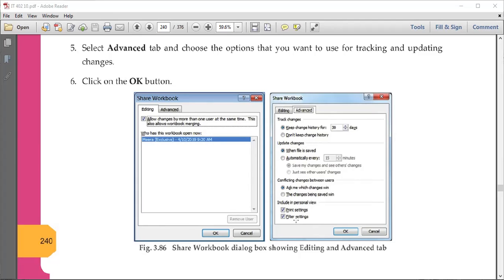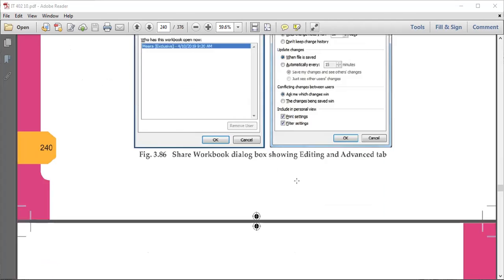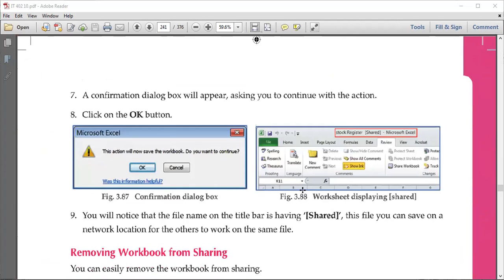It is only allowed by the person who is sending this file to all, the person who is working on the server. So select all the things and then click OK, right? Then a confirmation dialog box like this will come, right? And finally click on the OK button to apply all the settings you have shown, right?